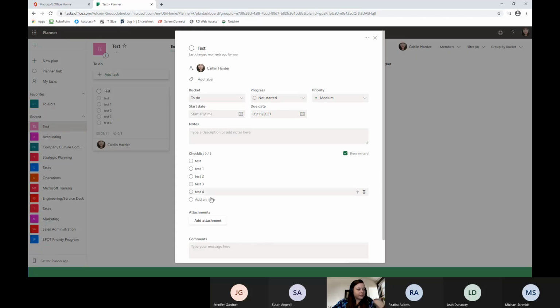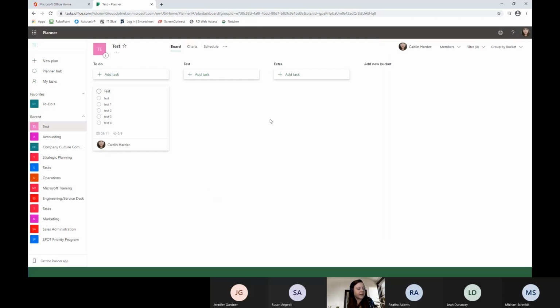Again, I really like the checklists. It takes a little bit of time to get everything organized, but in the long run, to me, it's so much more efficient to have my templates to copy over for any type of task I have.